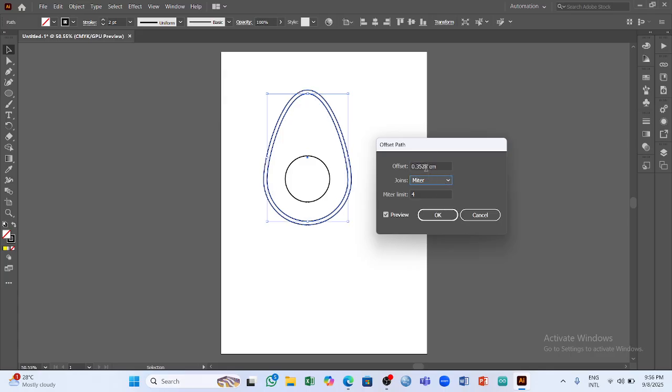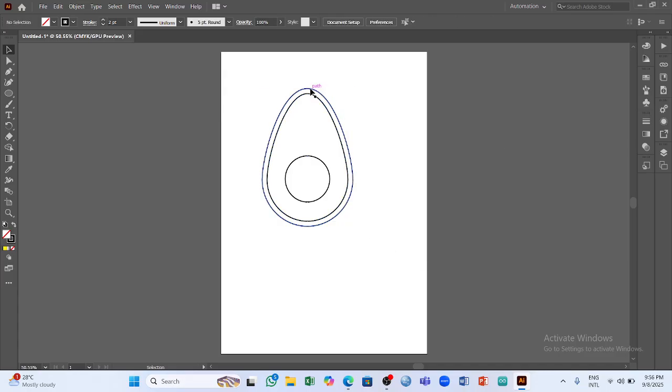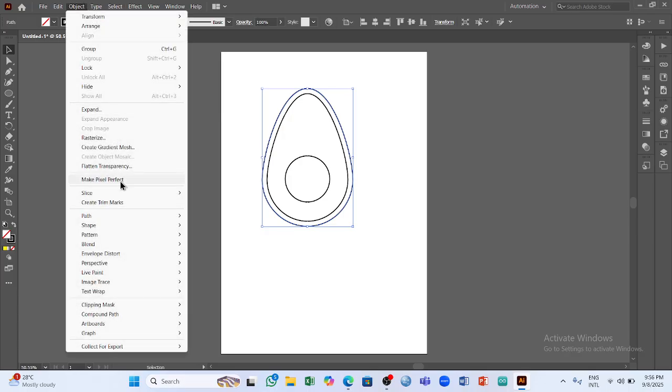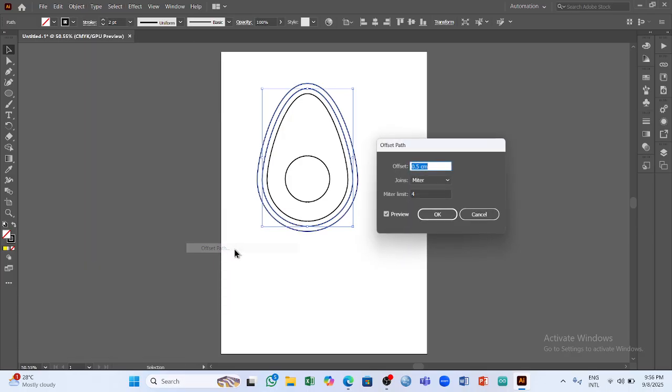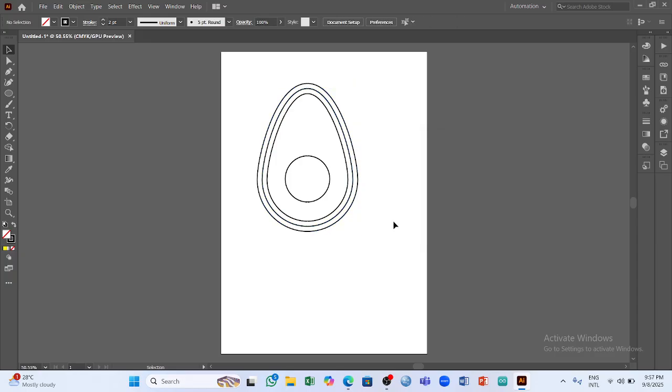So you can put any number of centimeters you like. If you want 1 centimeter, you can put 1 centimeter. See, just press the tab if you want a preview. Well, I'll put 1.5 centimeter and then press the tab. See, so I'll put 1.5 centimeter and I'll put okay. So I want 3 layers, this one layer, 2 layers, and then I want another layer. So I will again press this, go to object, path, offset path, and okay.